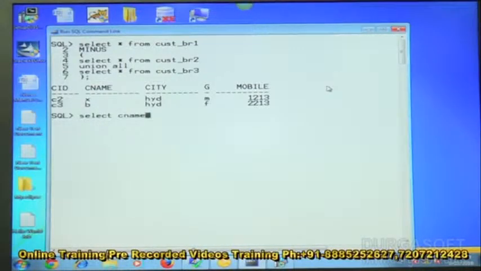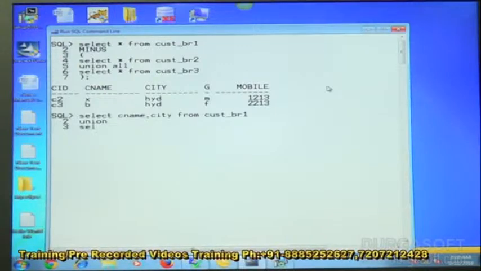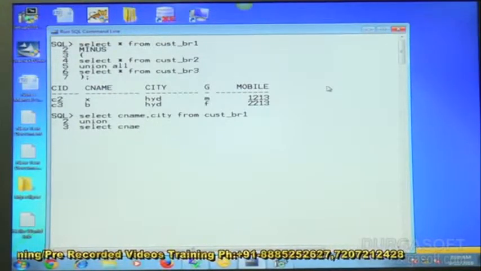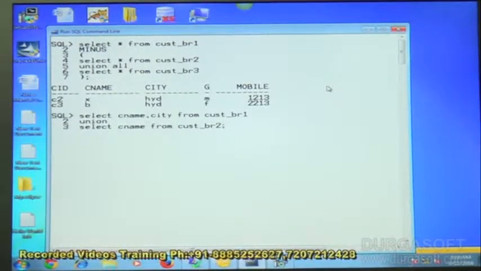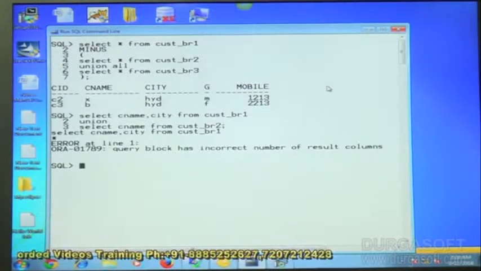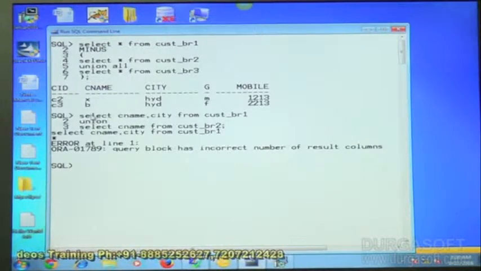If you try to select a different number of columns from each select, then it will display an error message. So here, union, let me write only selecting customer name from customers branch 2. It says, query block has incorrect number of result columns, because in this query block, in the first select you are selecting 2 columns. In the second select you are selecting only 1 column. It is wrong. It is one of the limitations of set operators.